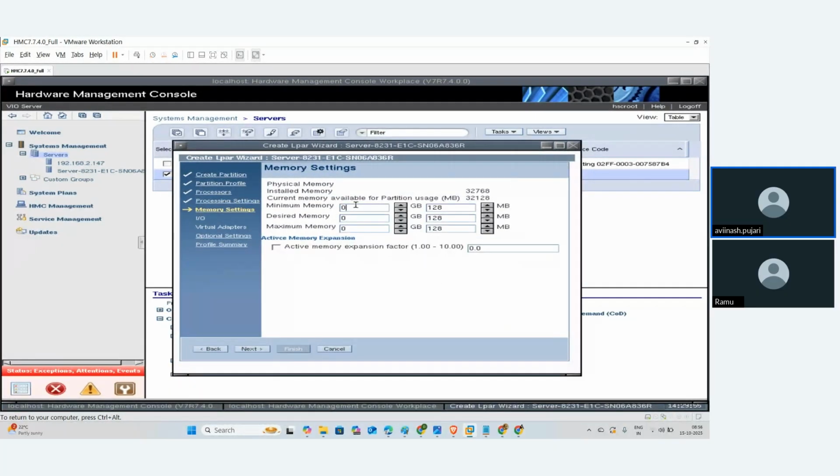For memory, for the installation purpose 8 GB is more than enough, but we are giving a minimum of 8, a desired of 12 GB, and 16 GB maximum. So it is 8 GB plus 128 MB, 12 GB plus 128 MB, and 16 GB plus 128 MB.